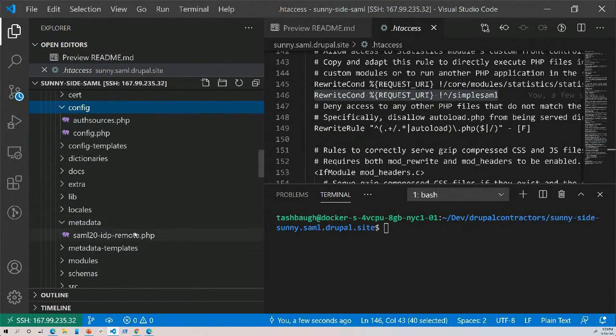So for all intents and purposes of a service provider, the main ones you're going to need are config.php, authsources.php, and then a metadata file to describe your IDP. So SAML 2.0, because we're using SAML 2.0, the IDP is hosted remotely, not locally. So those are the three, and we'll walk through the changes that we need to make there in just a minute.